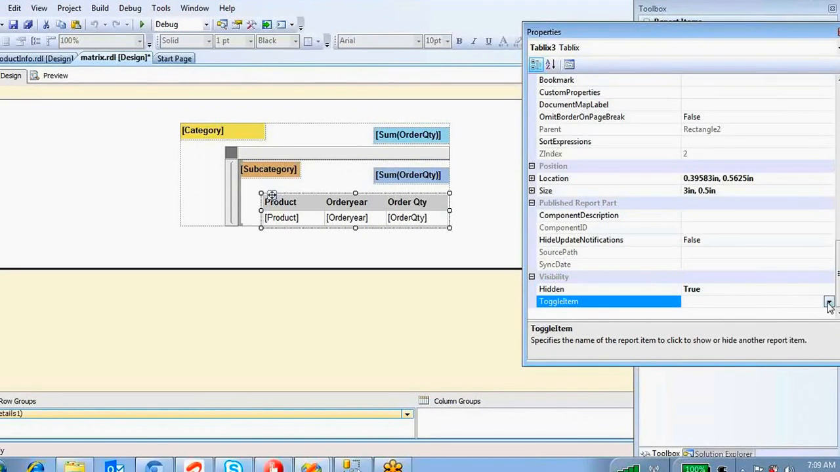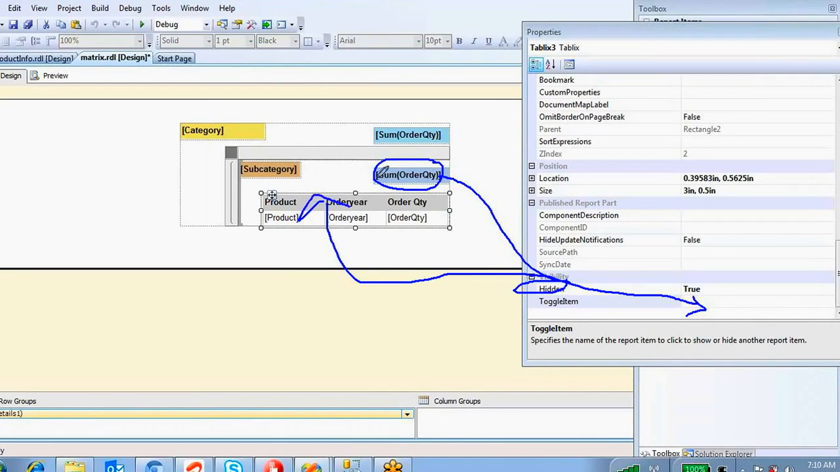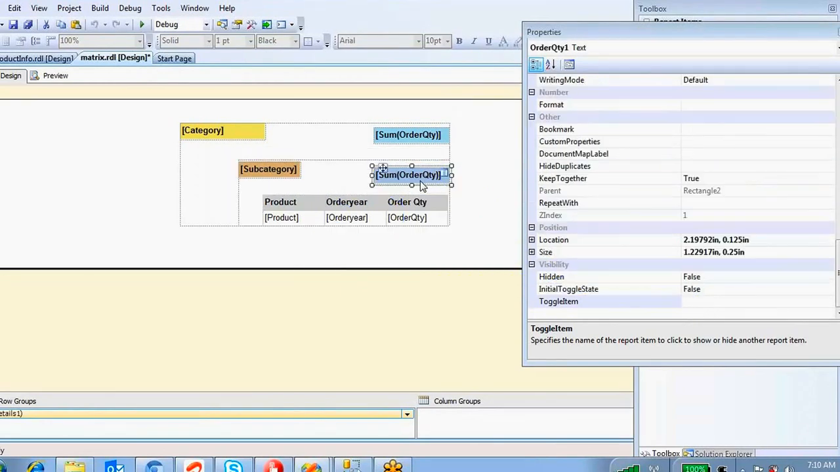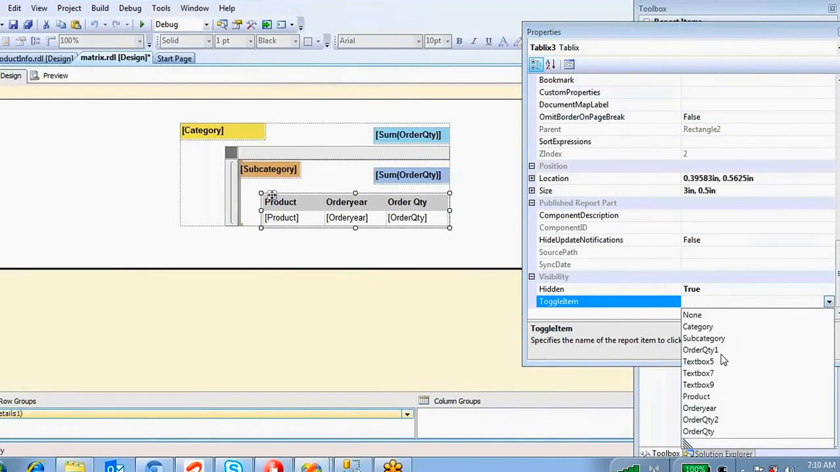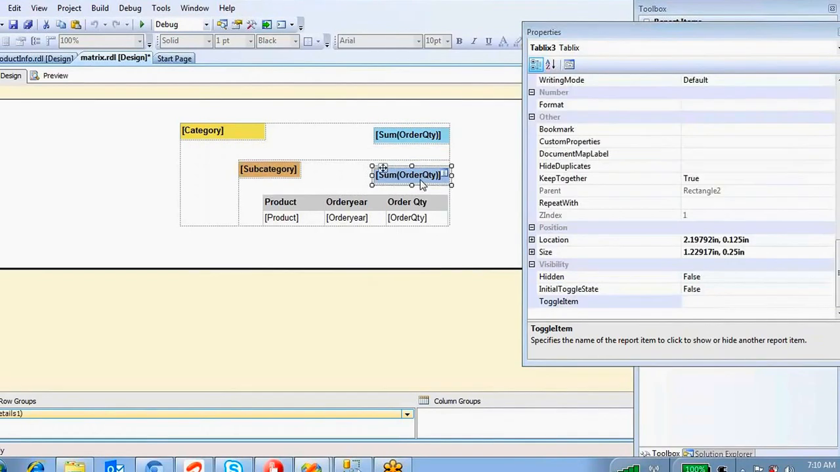So what is the toggle item? Toggle item means on which item you are going to toggle. So this is my toggle item, right? Initially, which one are you going to hide? This one I am going to hide. Whenever you click on the plus symbol, then only I want to see it here. The toggle item name is order quantity 1, because this text box name is order quantity 1 only, you can see here.